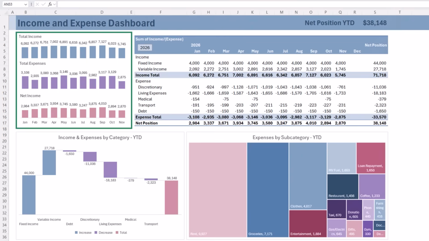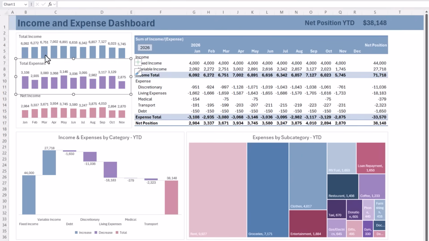Okay, with all our data prepared, it's time to design the dashboard and turn numbers into insight. The first charts display the total income, expenses, and net income by month. These are actually three separate charts formatted to appear as one. Now I need a pivot table to summarize the data for each chart.